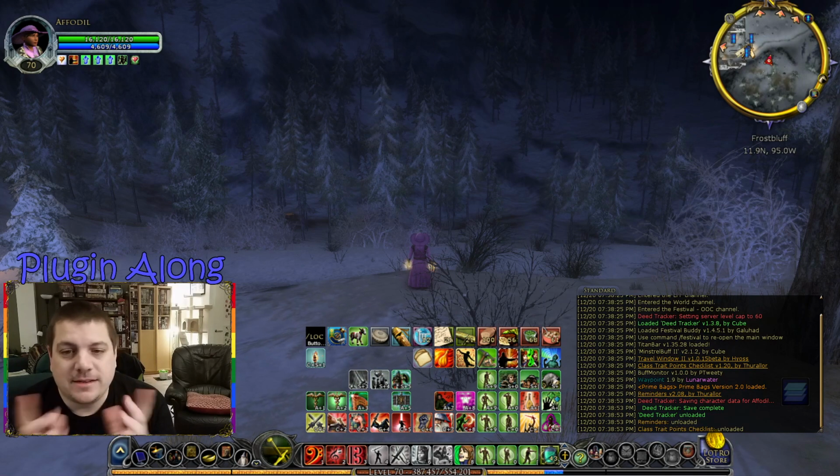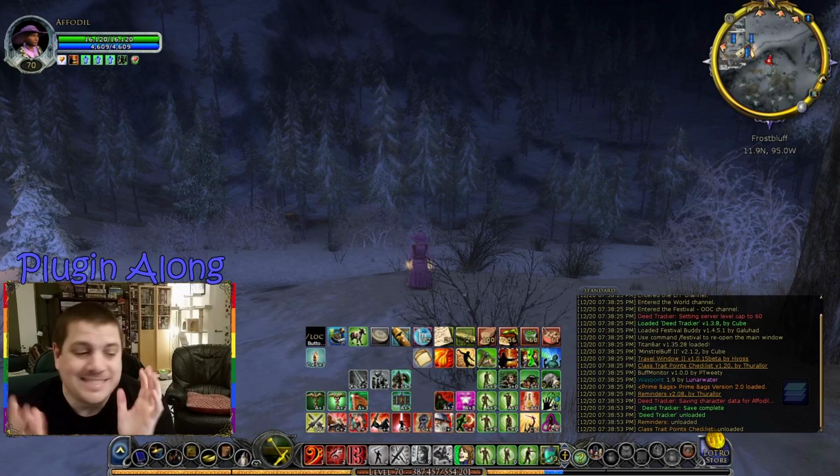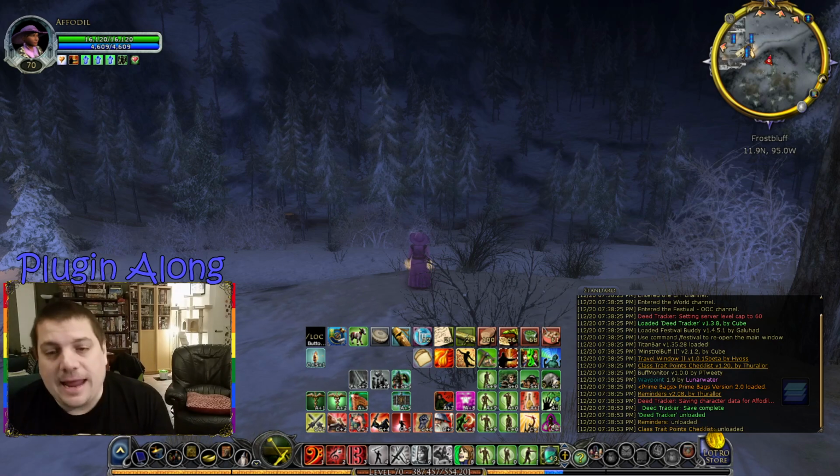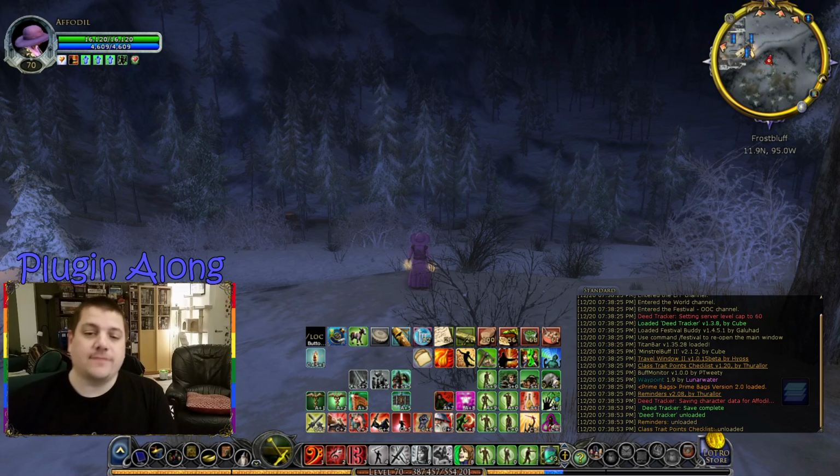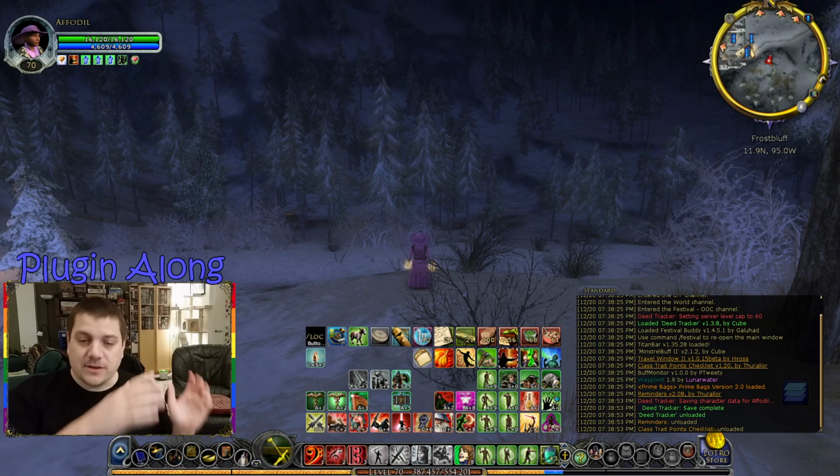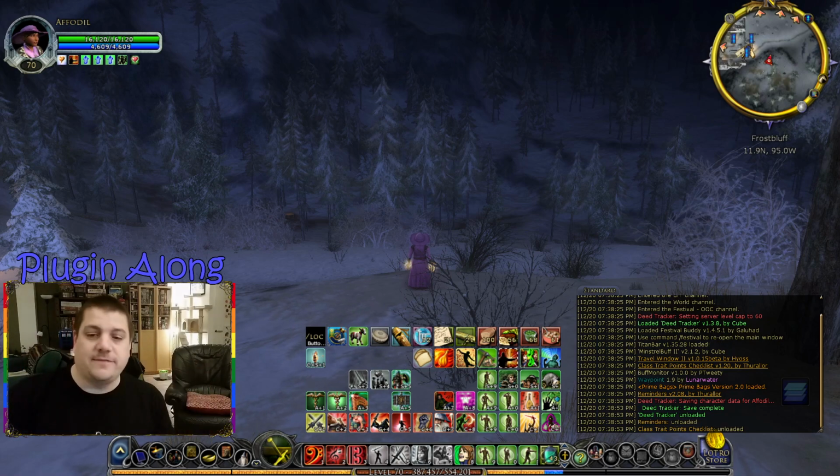Last time on Plugin Along, we looked at some of the flaws with the current deed tracker saving file system and started to improve it. After the stream, I generated the file that we talked about on stream, which lets us look up the deed ID based on the old save file structure. So today we're going to use that to restructure the save file and see what else that breaks in the process and maybe fix that as well.